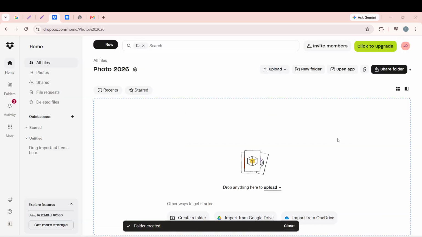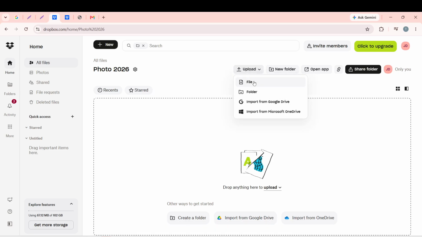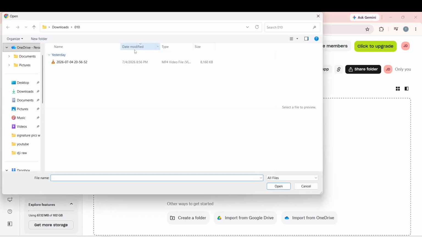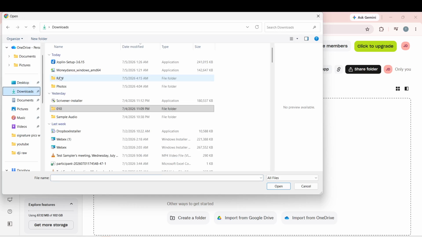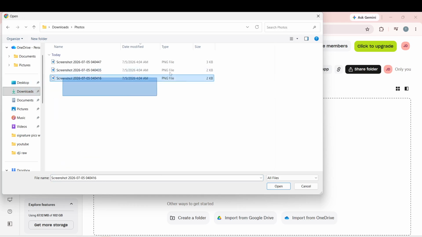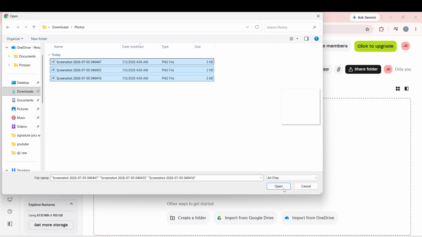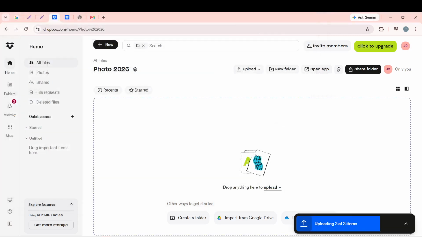After that, open the newly created folder to begin uploading your photos. Look for the Upload button, which is usually labeled Upload Files. Clicking this will allow you to browse through your computer's files. Select the photos you want to share. You can choose multiple images by holding down the Control key while clicking. Once you have selected your files, click the Open button. This action will start the upload process. You will see a progress indicator, reassuring you that your files are being uploaded.